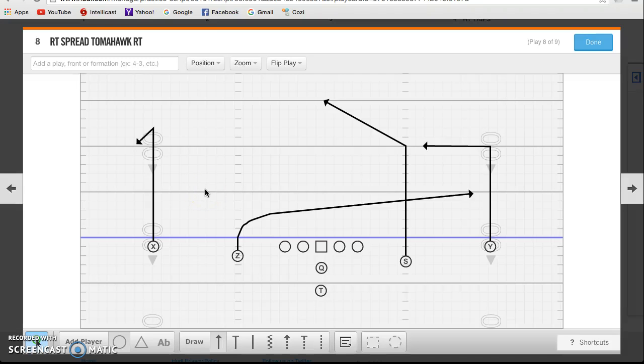Alright, so Tomahawk is a variation of Seminole within the Seminole concept, and it's just a slight variation. The only difference is that the routes from the inside receiver and the outside receiver to the play side are switched. So you can see the diagram here. This is right spread Tomahawk right, and what happens is now the inside receiver, the S in this case, is running the 10-yard post, and the Y, the outside receiver, is running the 10-yard dig.